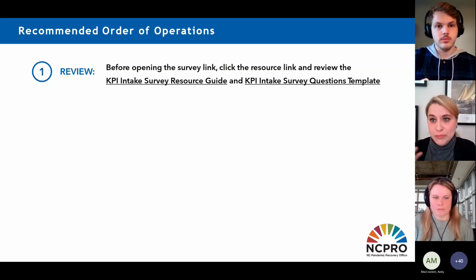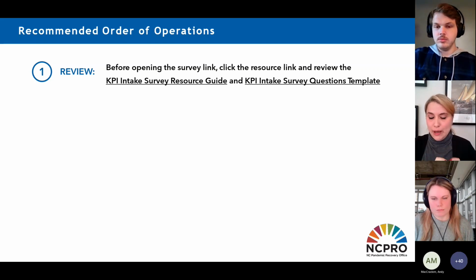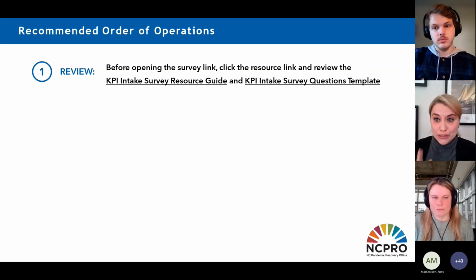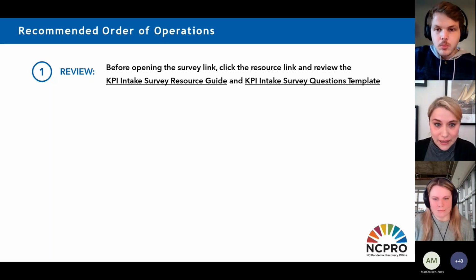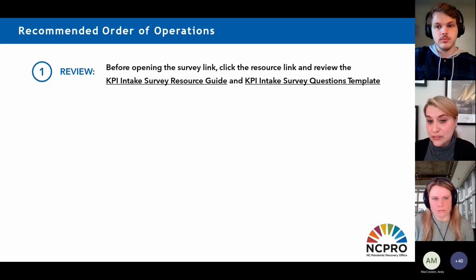And I'm going to show you a little bit about what this looks like later on. When you open the actual survey or the actual email, you're going to see a link embedded in the text, and then you're going to see a little blue button at the bottom left-hand corner of the screen. The little blue button opens the survey, but the link in the text above that, that's where we want you to focus your initial attention. So if you click that link, then it's going to take you to NCPRO's website with all the guidance you'll need to complete the survey.